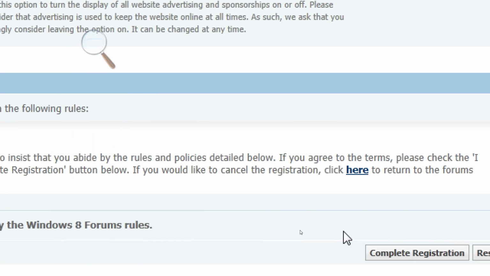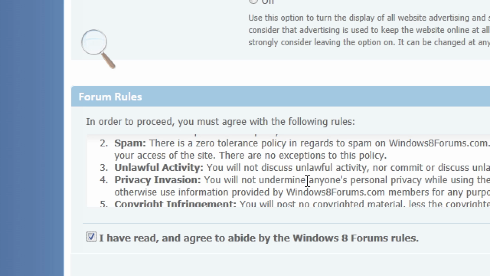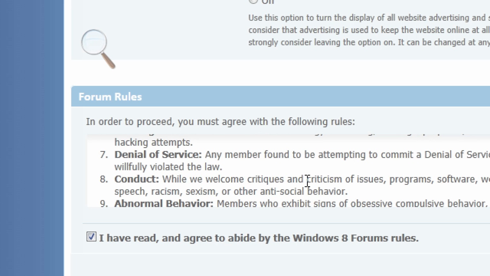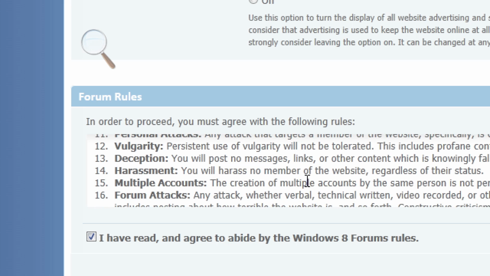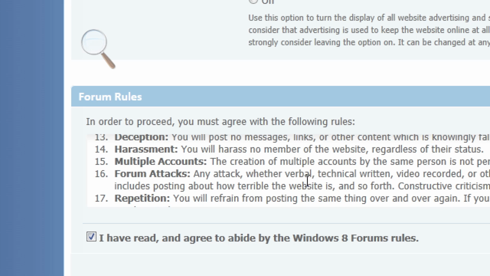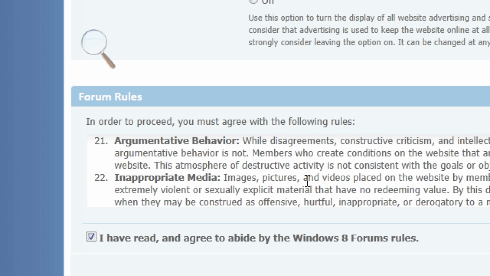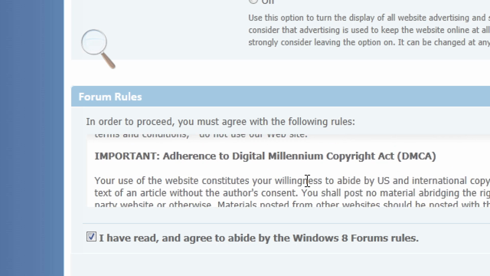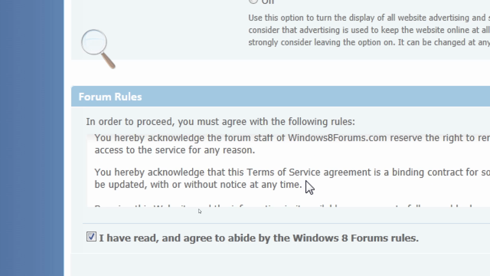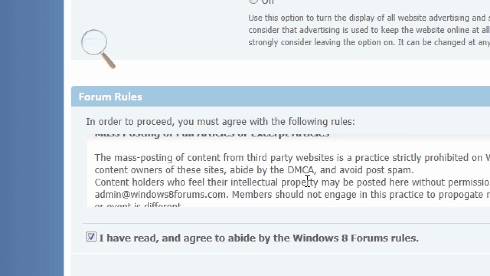All right. We've read and agreed to our forum rules. Don't forget to actually really read them. No software piracy, spam, unlawful activity, privacy invasion, copyright infringement, hacking, denial of service, abnormal behavior, flame baiting, personal attacks, vulgarity, deception, harassment, multiple accounts, forum attacks, repetition, incoherent posts, post counting, hate speech, argumentative behavior, inappropriate media. All of that is against the forum rules. And you also agree to the Digital Millennium Copyright Act. Anything you post on the website becomes a part of the website material that we can edit or change. All right.